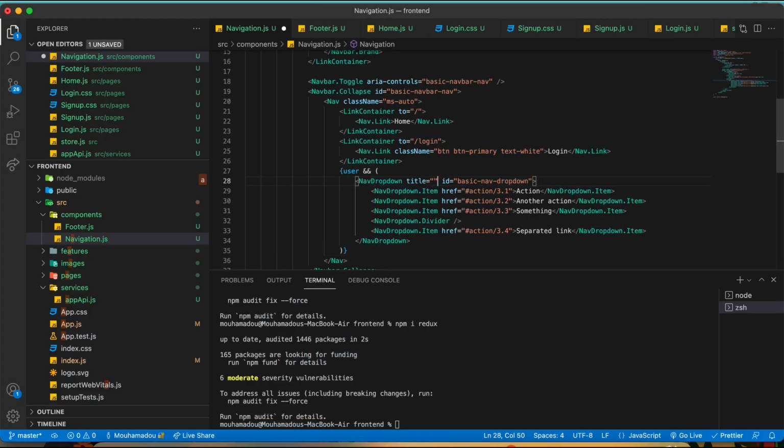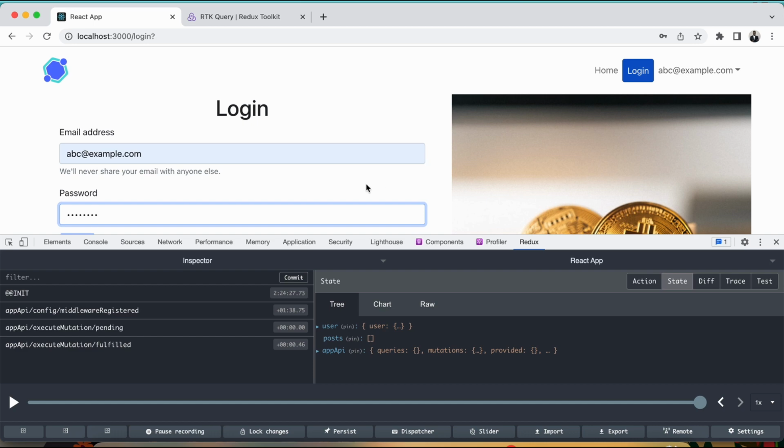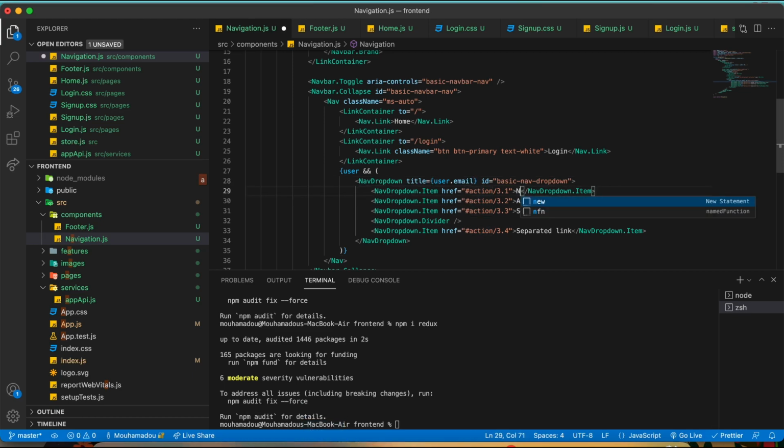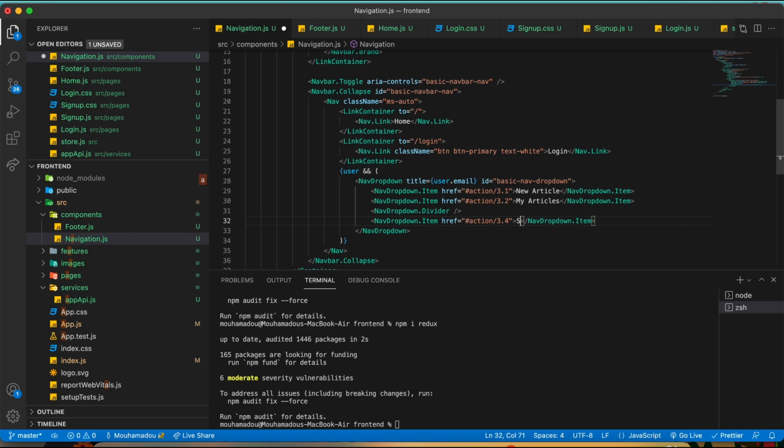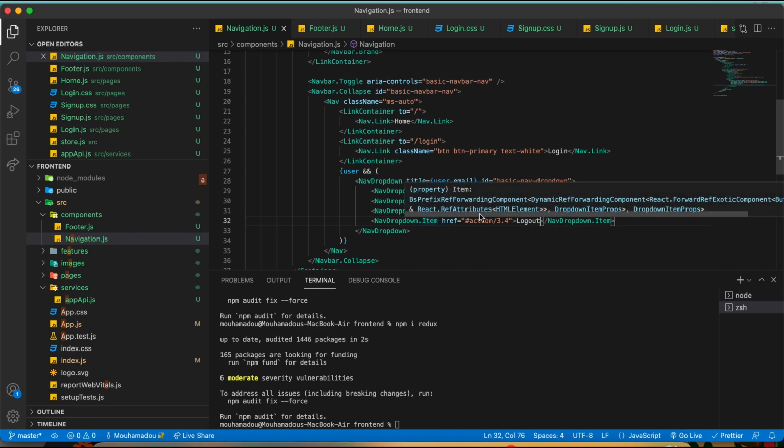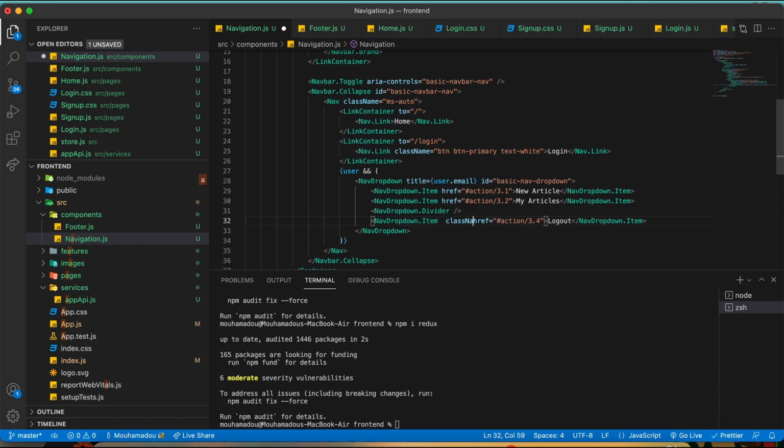And this title is going to be coming from user.email, right? Yeah. And what do we have for the dropdown? So for the dropdown we have new article and my article. So I'll say here the first one is new article, second one my articles. Let's remove this one, and this one is going to be logout. Okay, and we can have a className here, btn outline danger, right?